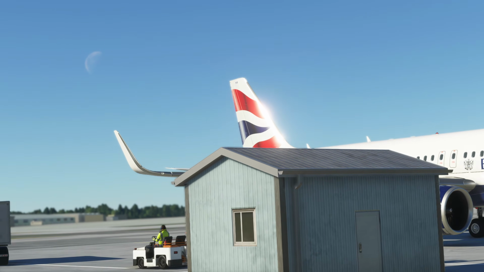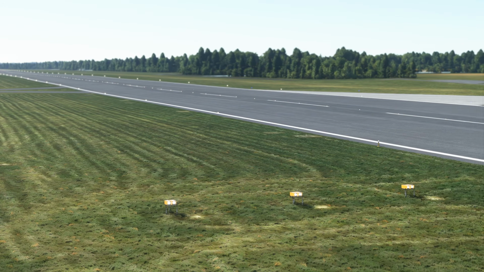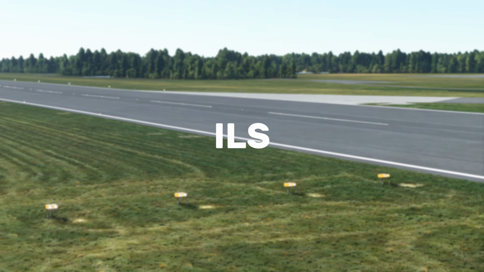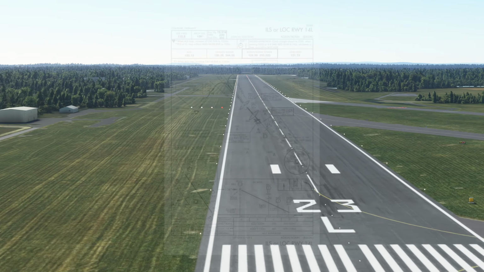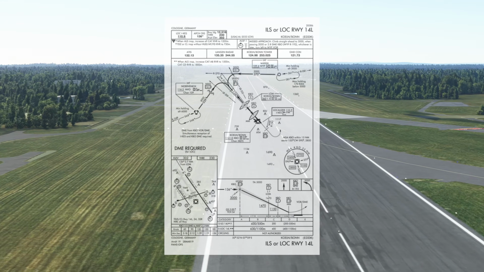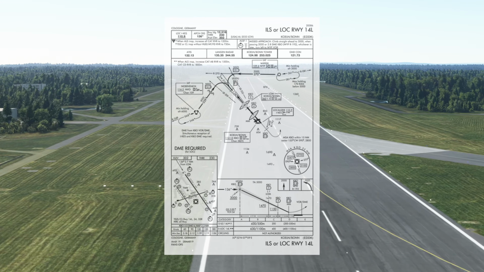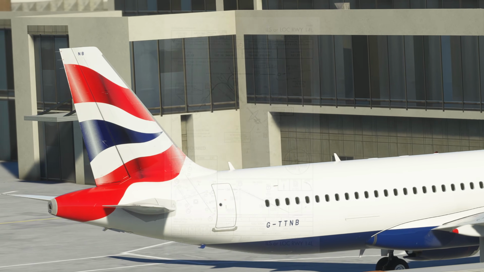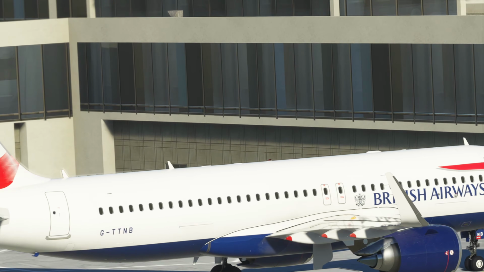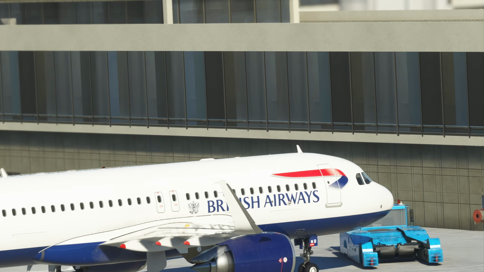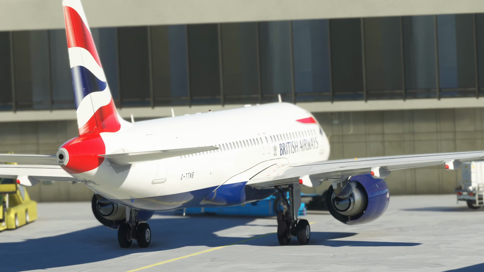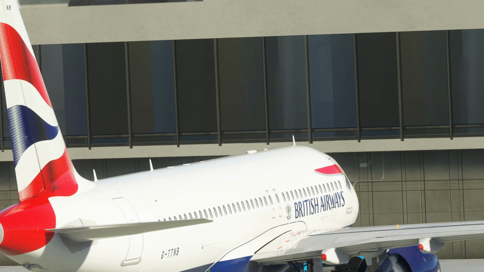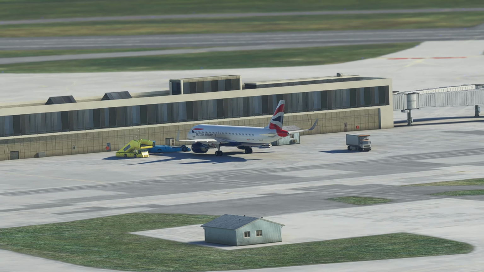Let's get started. Before we jump into the cockpit, let's start by understanding what ILS is and why it's crucial in aviation. ILS, or Instrument Landing System, is a sophisticated navigation aid used by pilots during the final stages of an approach and landing. It's especially important in low visibility conditions such as fog or heavy rain, as it provides precise guidance to help aircraft safely align with the runway and make a successful landing.